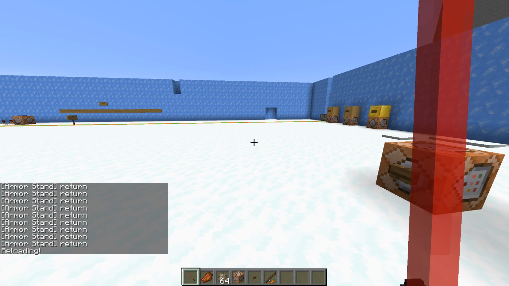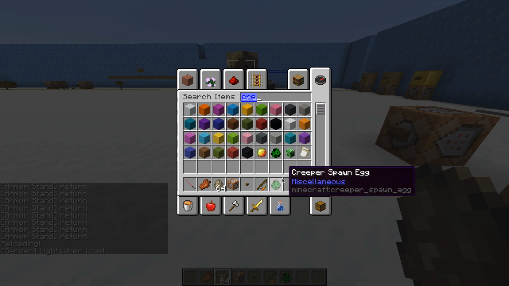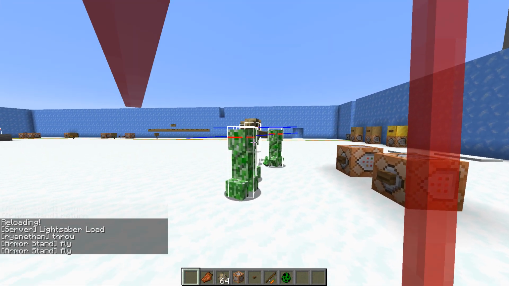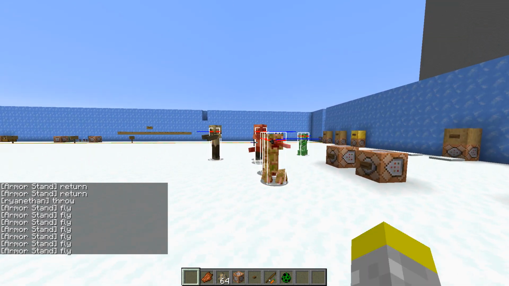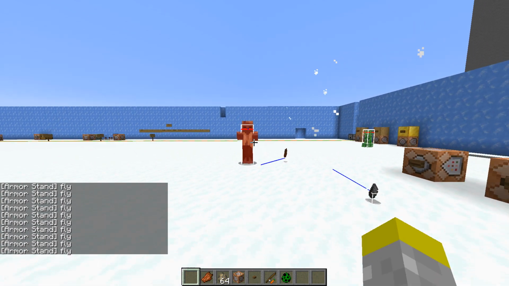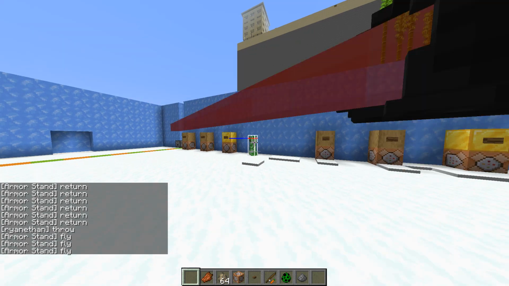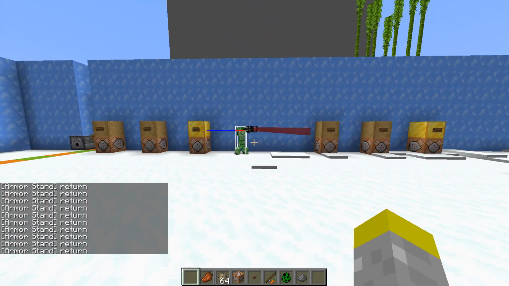Now if I reload and I summon some husks, which are undead, and let's say some creepers, which are not undead, and I throw it, it should damage all of them. As you can see, it's actually doing damage to all of them. And of course, you could configure the damage based on the value of the effect inside of the command. So now this works perfectly fine as a lightsaber in single player.